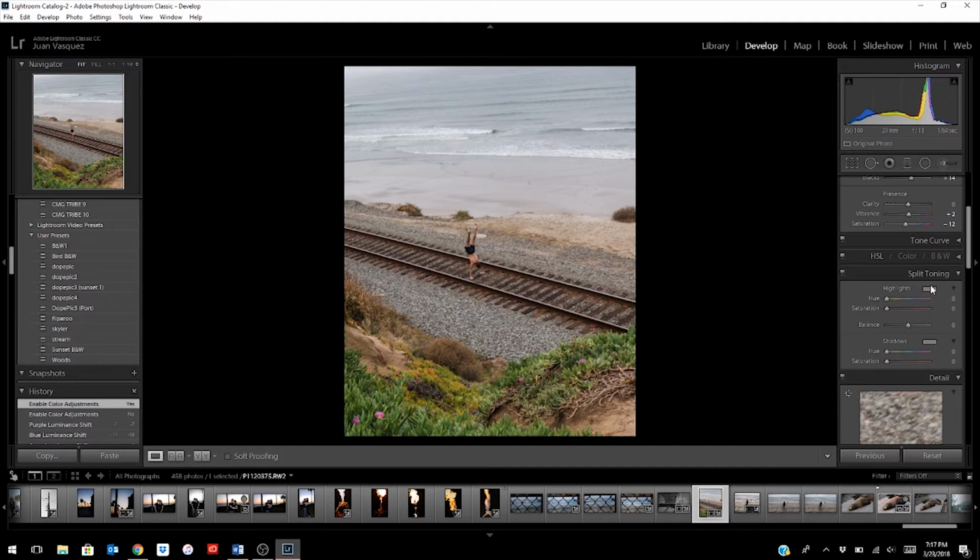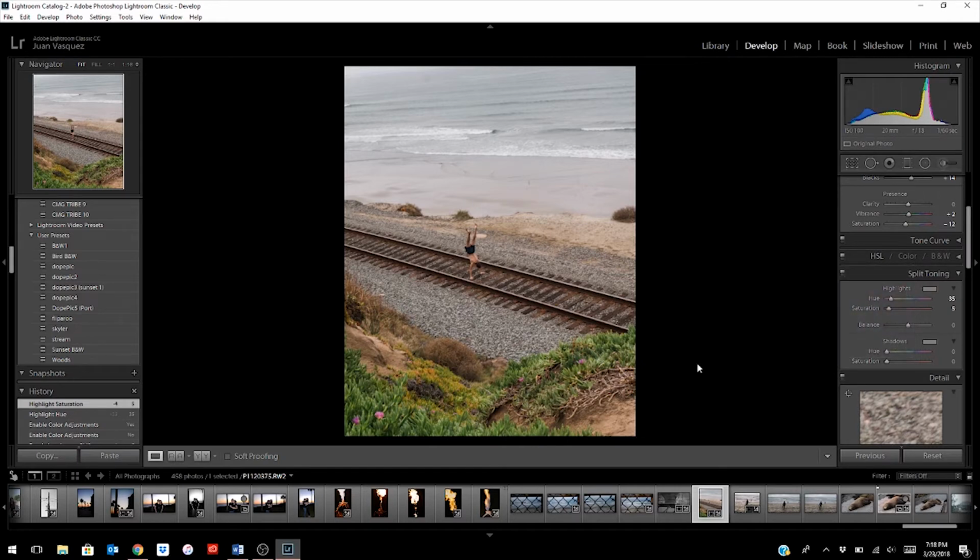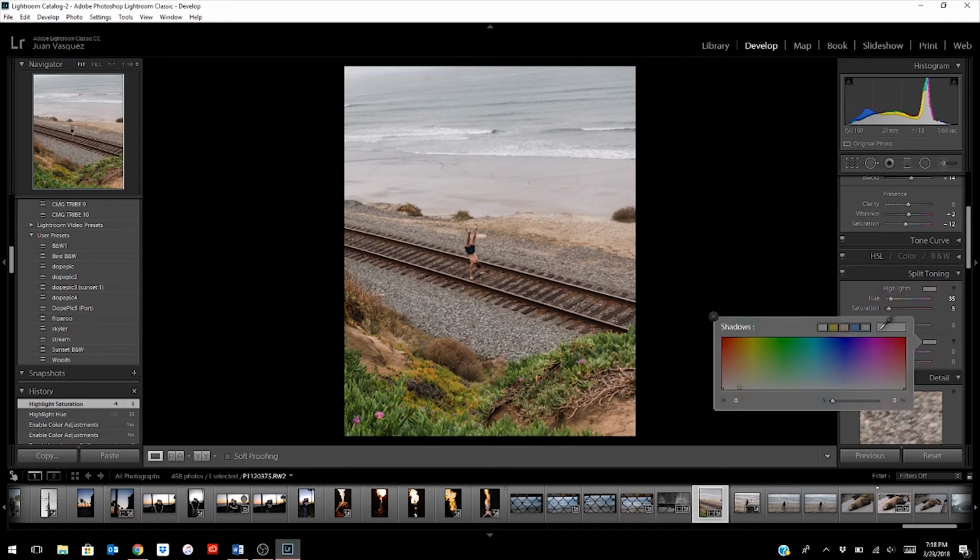So for this one, I split toned with the hue of 35, right about there. But that does make it really orange, so I did use a saturation of only around 5 for the highlights of the photo. For the shadows, this is a really good color preset, I believe. It's called 215 for the shadows, but I didn't like it so saturated, so I also brought that down to around 5-ish.